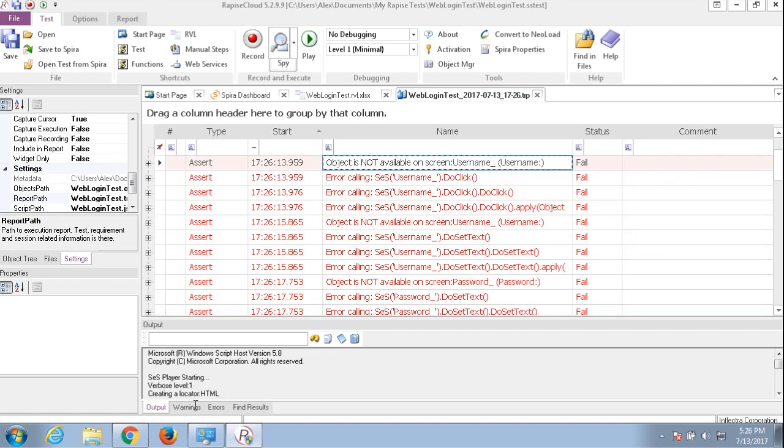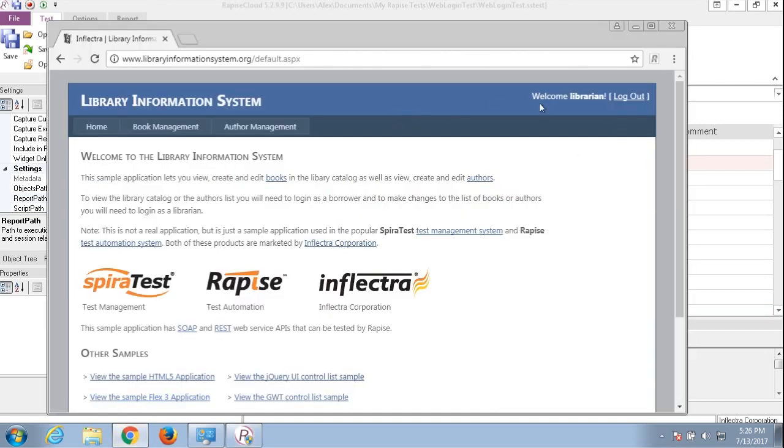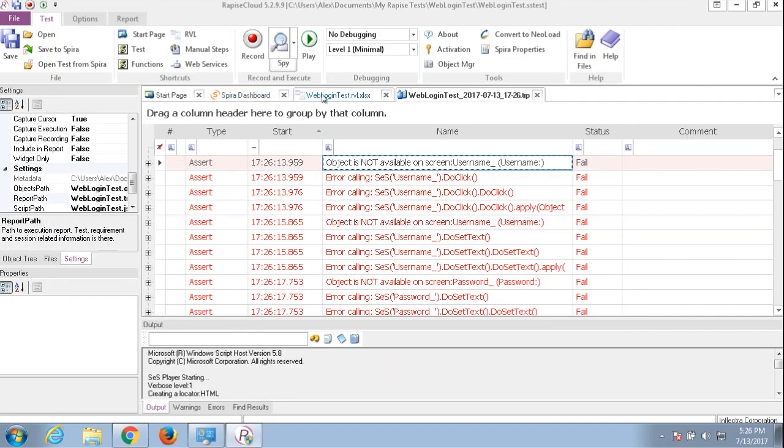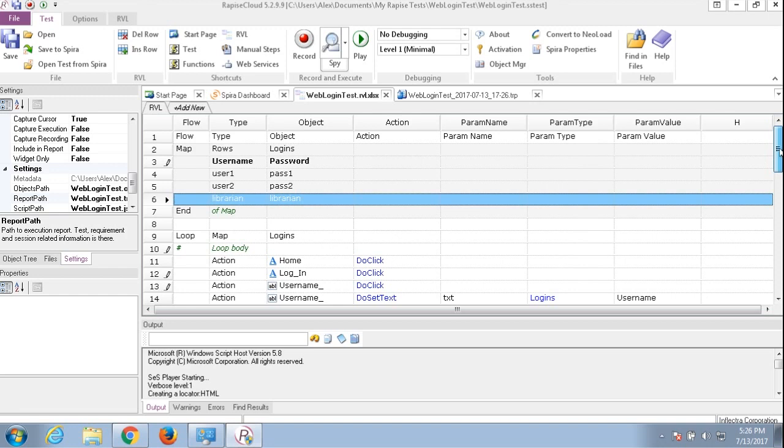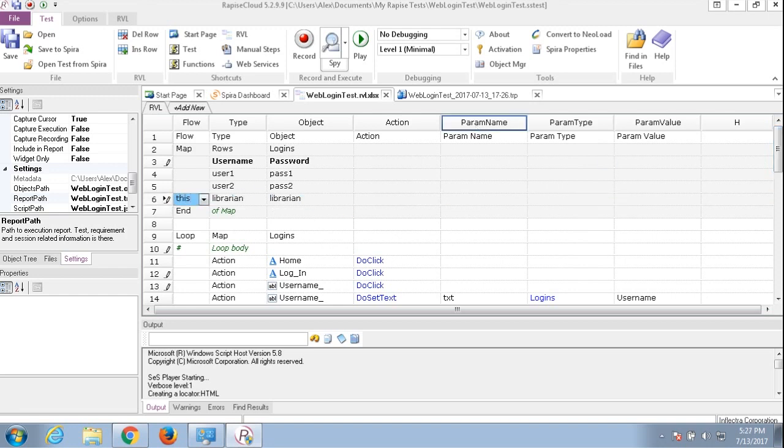The first iteration failed because when the test was complete for the previous iteration, it was in the logged in status, so it was unable to do login because there is no login button anymore. So I manually return it to initial state, and also what I'm going to do is use another feature of the map. I may choose this.